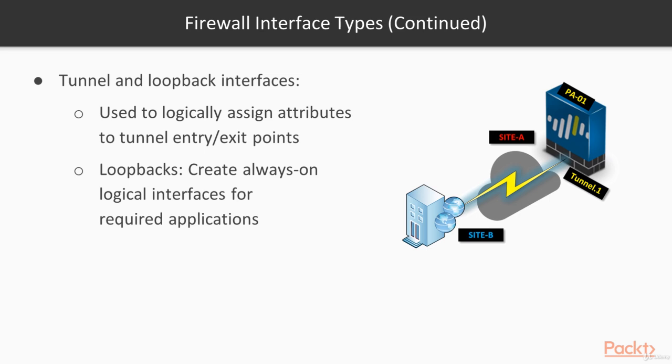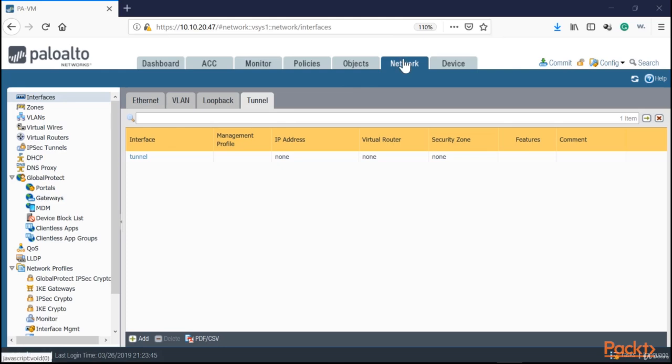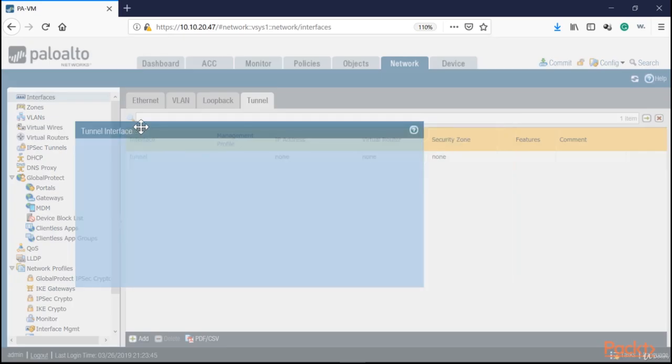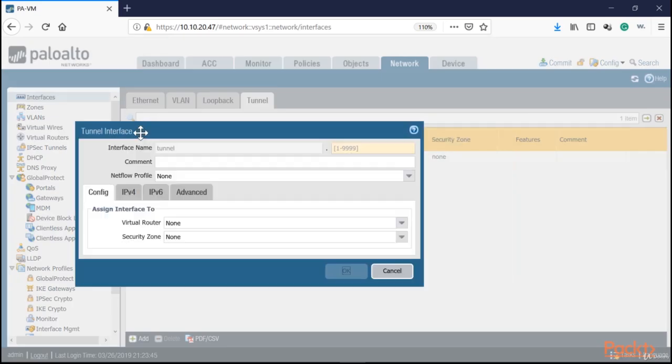Let's go ahead and configure tunnel and loopback interfaces. Once on the Palo Alto, click on Network, Interfaces, and then click Tunnel, and we're going to make a tunnel interface. Imagine we're peering with company A, and then company A decided to build a tunnel between our company and them. So we're going to build a tunnel interface.